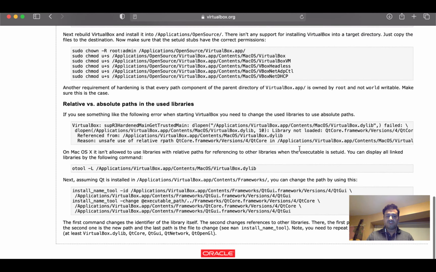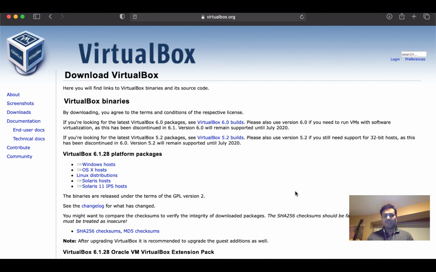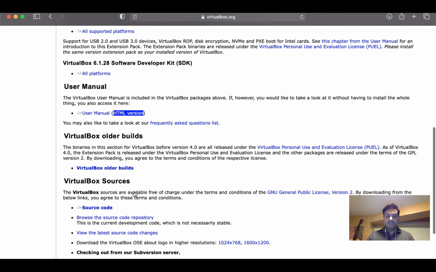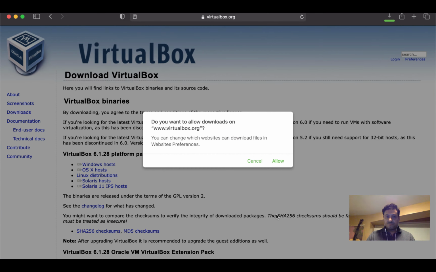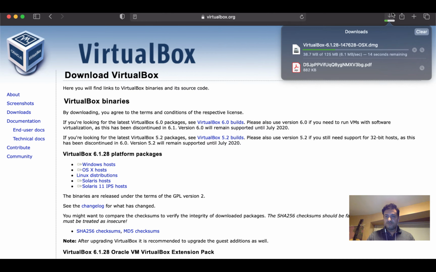So instructions are there. What I'm going to do is go to download, and from there I'm going to download this VirtualBox for my MacBook. So if you're on Windows, you can run it from Windows, or you have operating system OS X, or if you want it, you have a Linux distribution. As you can see, if you go all the way down, you can see all these things available. So let's allow, and then we'll see that this is a DMG file being downloaded.